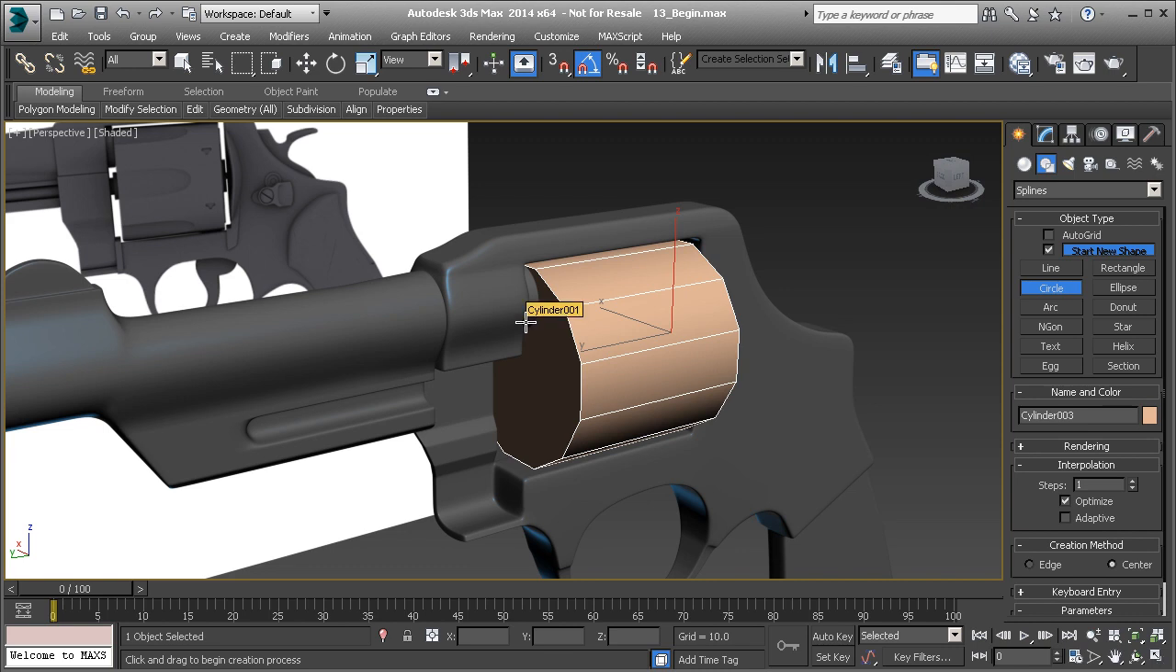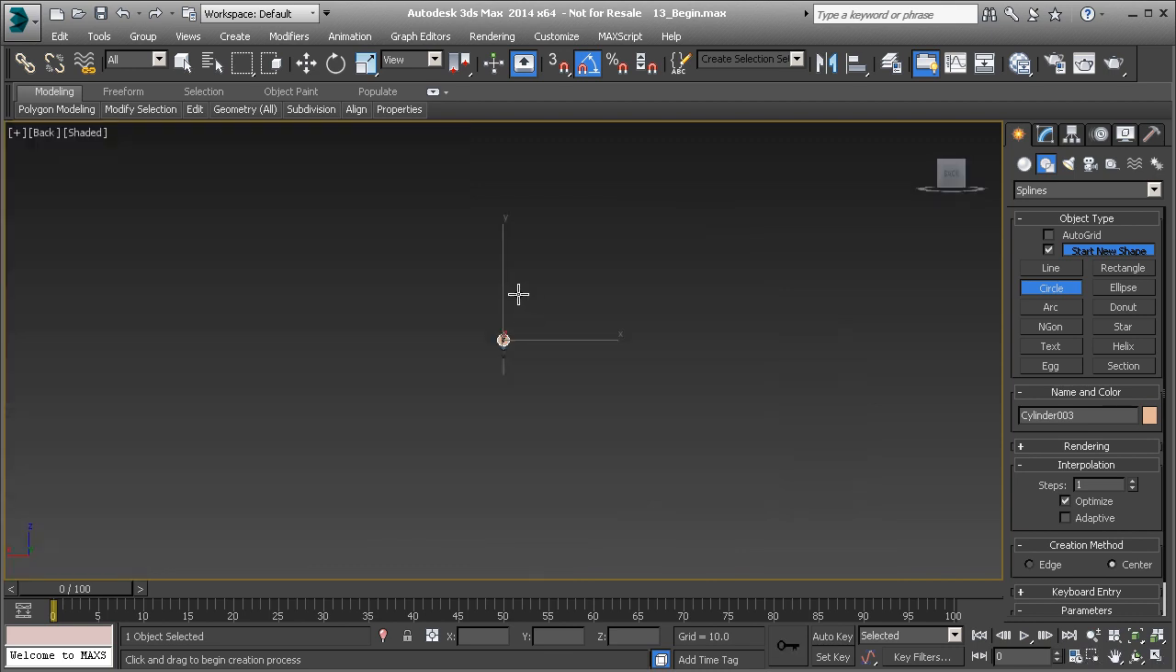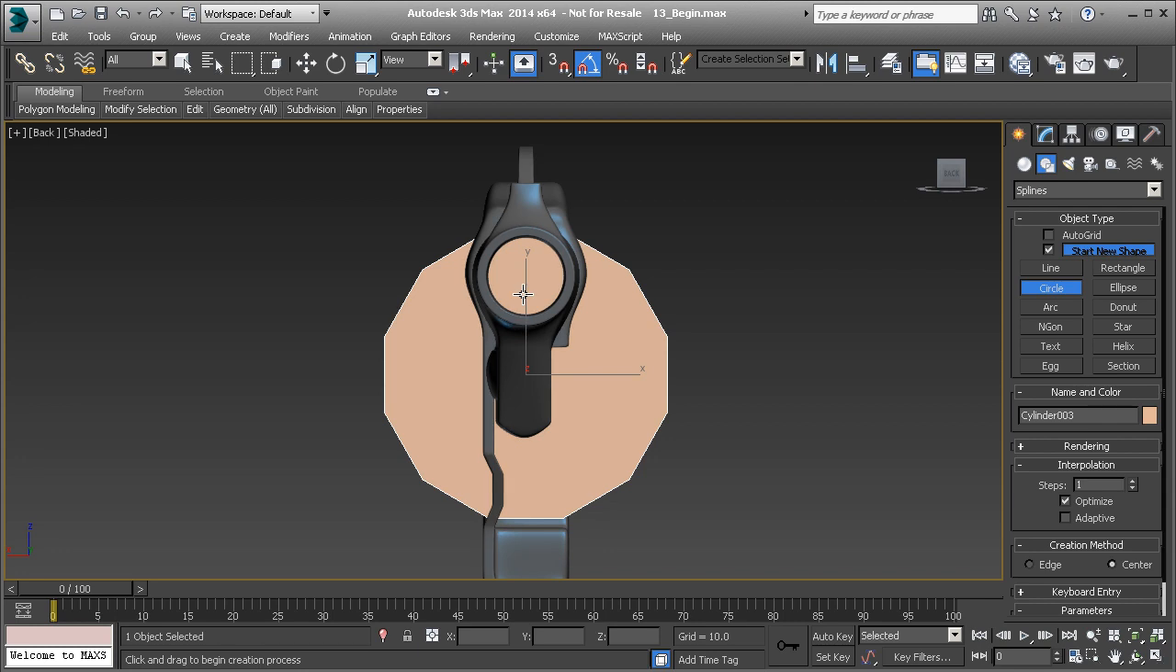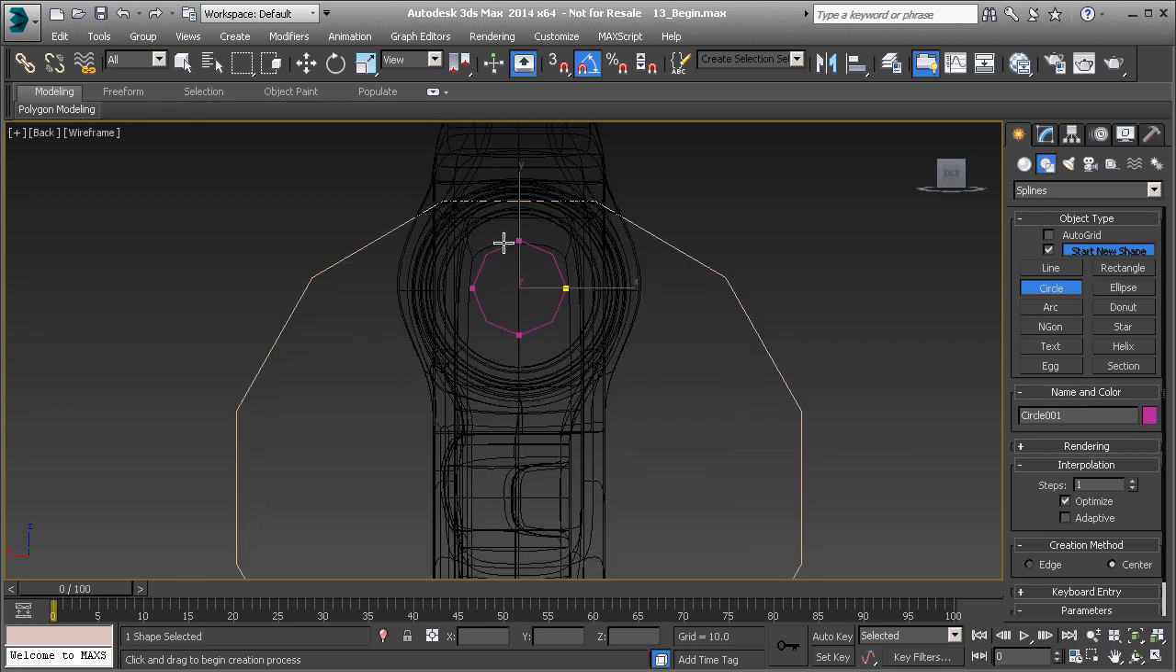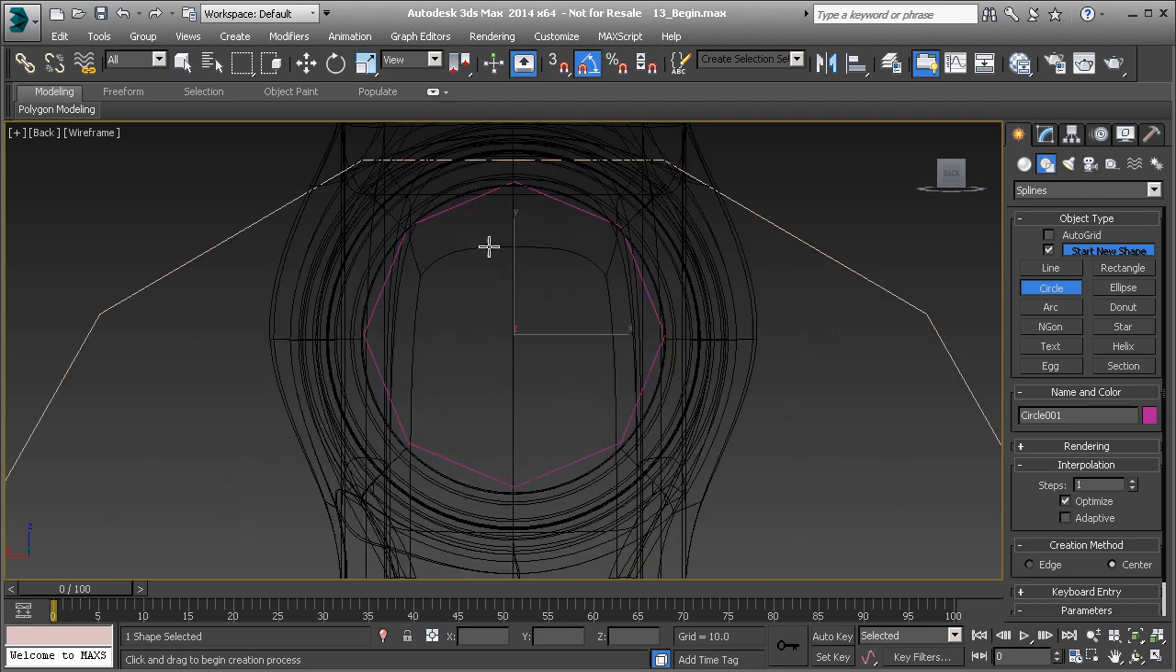So let's go to our back view, hitting V and then K, and then let's hit Z to zoom in on our selection. What I want to do is create it right here in the center of the barrel. So left click and drag out. You may have to hit F3 to go to wireframe view and get it roughly about the size that we need of the barrel. Okay.